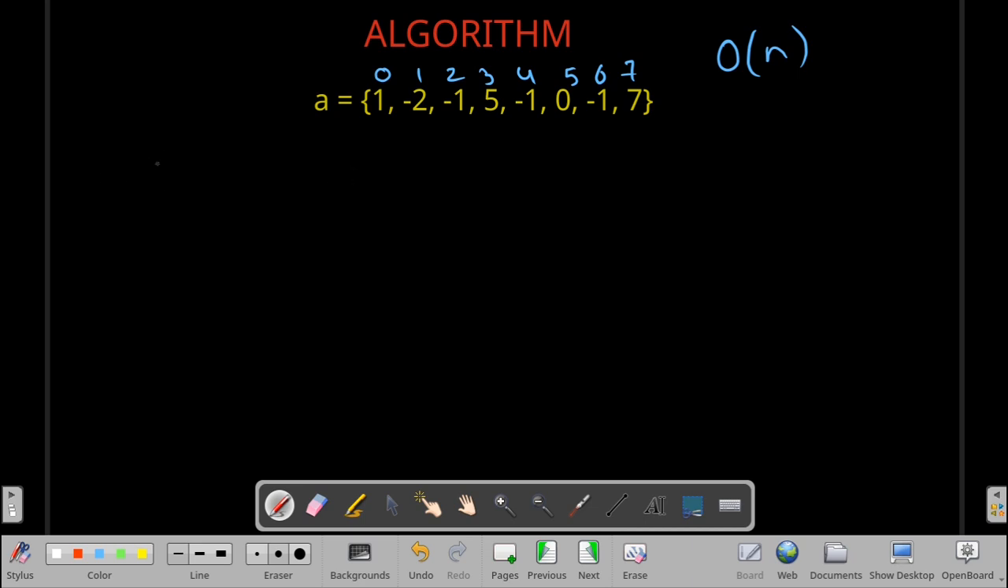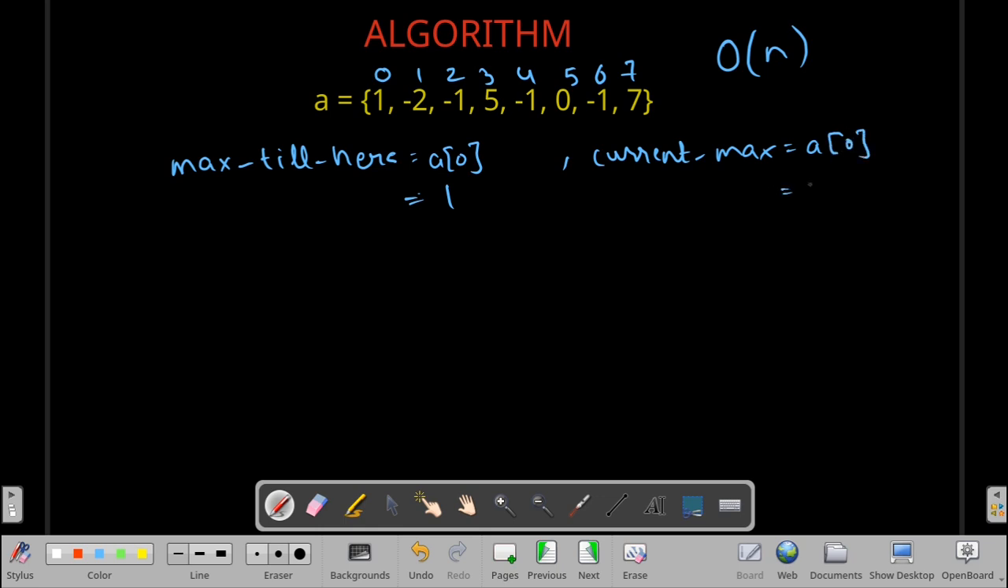First we have to initialize two variables. One of them is max till here, and the other one is current maximum. First we initialize both of these with a of 0, which is the 0th element, equal to 1 here, and this also a of 0, which is equal to 1. Now we will traverse this array. Let me run it on this example, it will be very much clear after that.